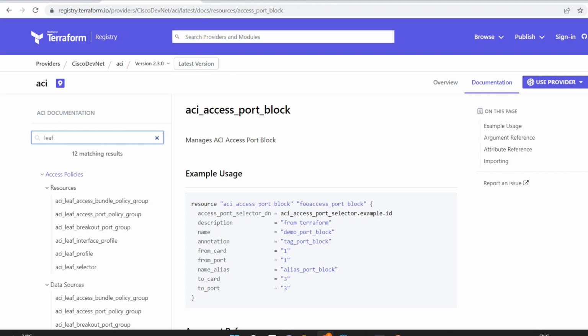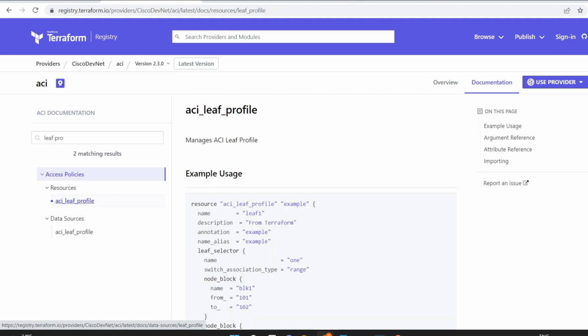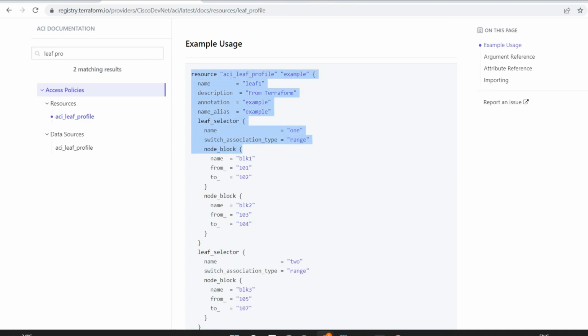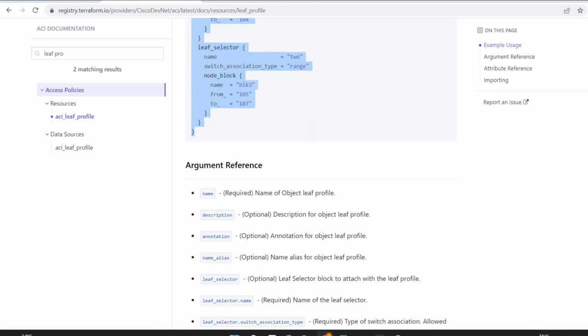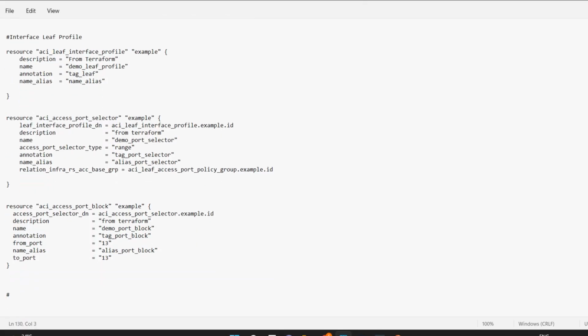I'll need to use the keyword leaf profile. I'm getting some results here. So this is the example usage to configure the leaf profile. I'll take this script to configure the leaf profile. Now I'll put a comment, switch profile, and then I'll paste the script. So this is my script to configure the leaf profiles.